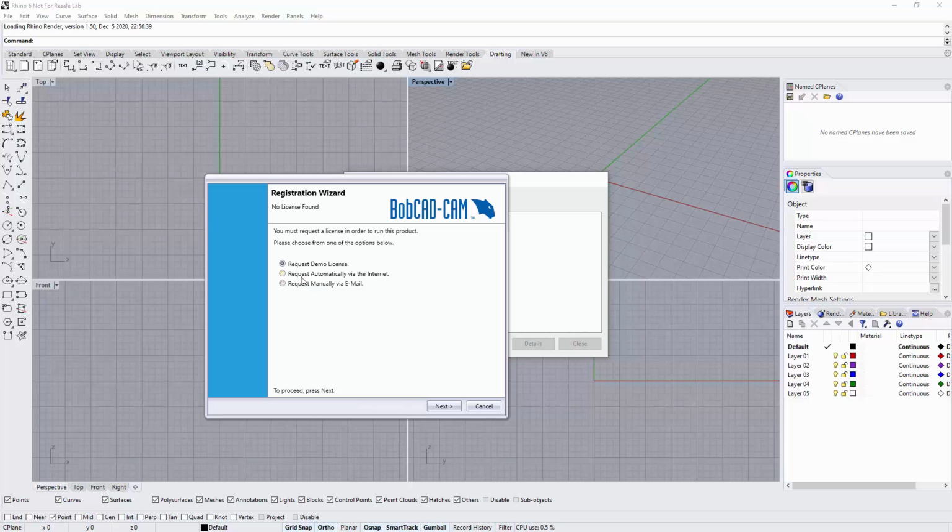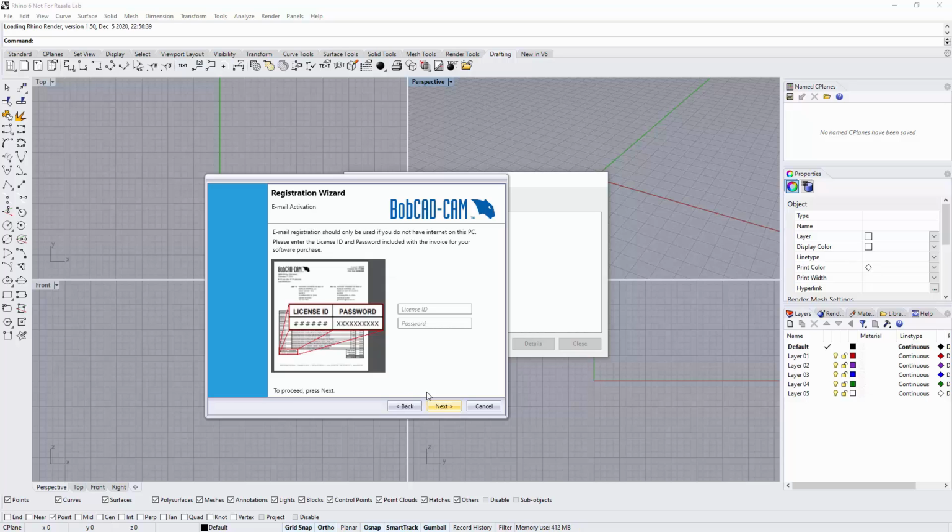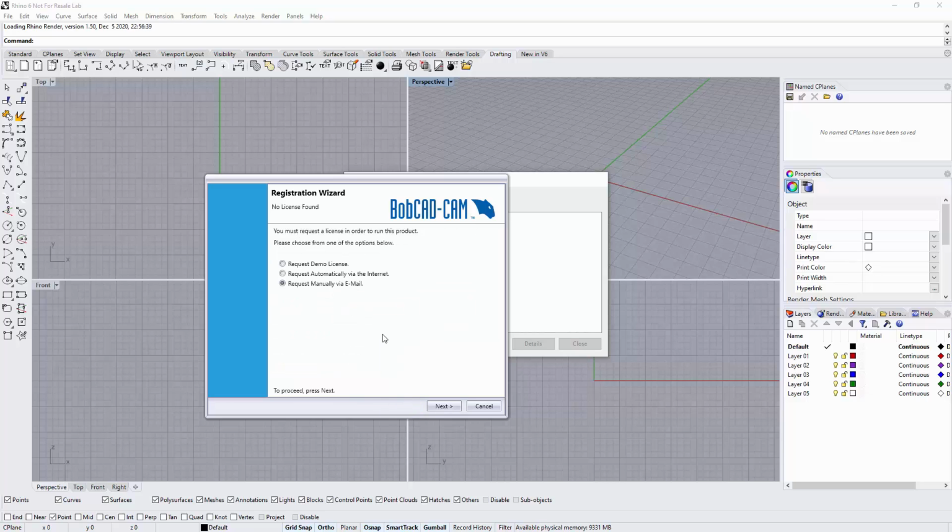Now, we also have request automatically via the internet, meaning you're going to have a license ID and a password that registers the software. Whether it's a license for a network or just a standard standalone license, that's where you're going to do it. And then if the computer that you're running on doesn't have internet, you can also manually register via email. So this is where you go in, say register via email, you'll say next. You'll enter in your license ID and password, and that's going to email you an activation. You will have to do that on a computer that is connected to the internet, but then you can bring the license to the computer that needs it.